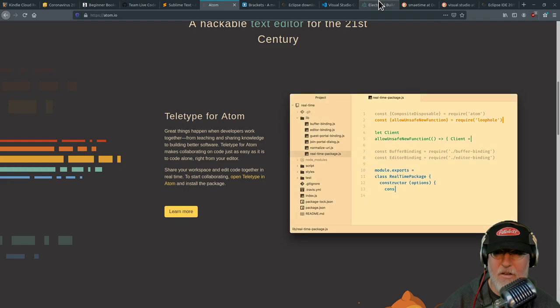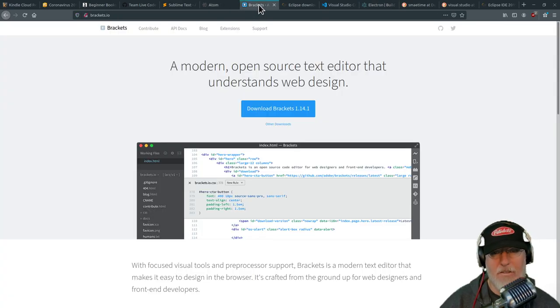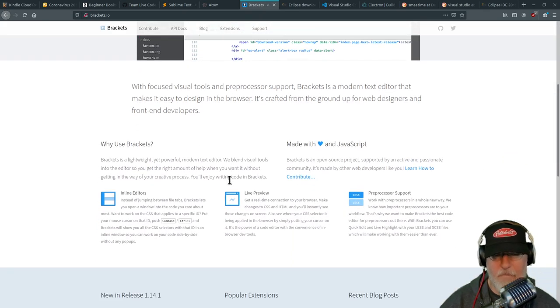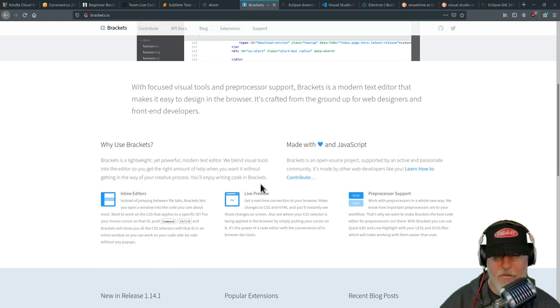And since Electron was out there, they made Brackets. If you can't tell, their Brackets editor looks very much like the other one, because it's pretty much the same thing. In fact, I think it's even built on Electron. And this is their take on it. So this is really popular with a particular type of developer. Live preview and stuff. It's still very lightweight.